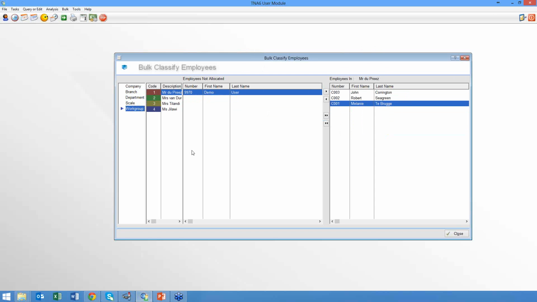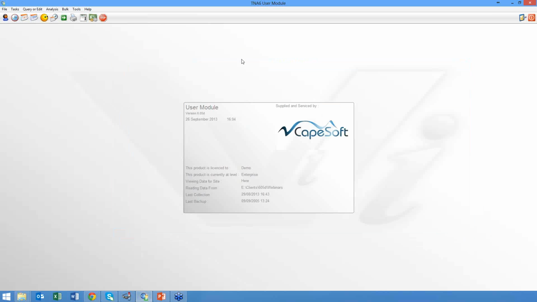Now the column in the middle will be all the employees that haven't been classified according to that classification. So if the employees are listed here, they still need to be put in either the department or whatever classification you have selected. So it's a quick way that you can run through all your classifications and make sure that everybody is in their relevant department or branch, etc. So that's your bulk classification screen.